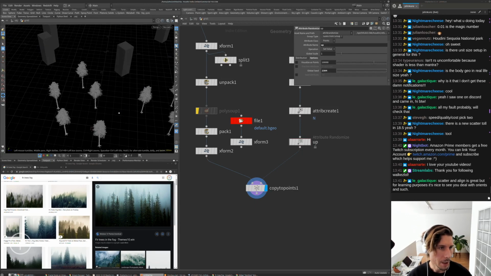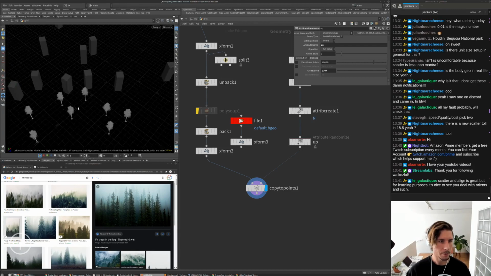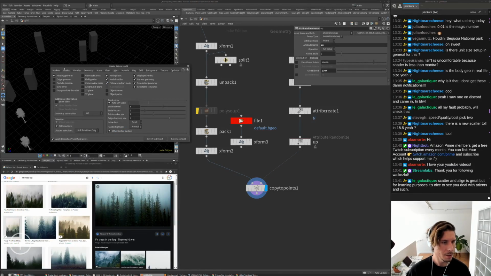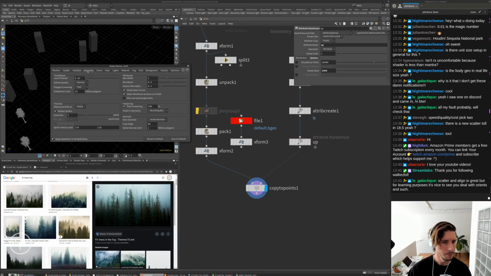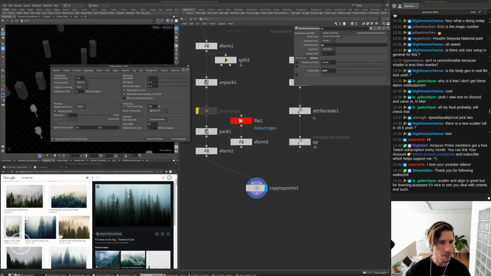So yeah, now if I bring in the full trees, you can see it does the level of detail with the bounding boxes. I think up here, if you switch this, you can optimize this stuff here. Like, does this change it? This might be something different there.